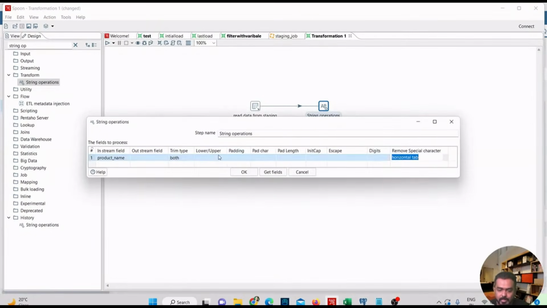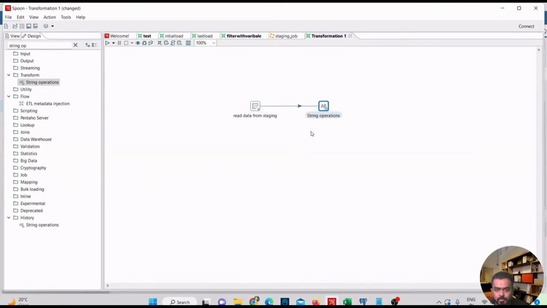This is how we can do it, and we can even perform lower, upper, and padding. This is just an example to show that if I want to apply some transformation, I can apply it here and click OK. So this is for the string operations. Fine.